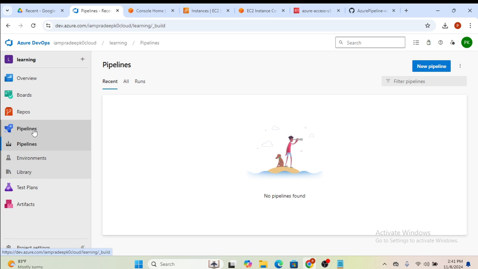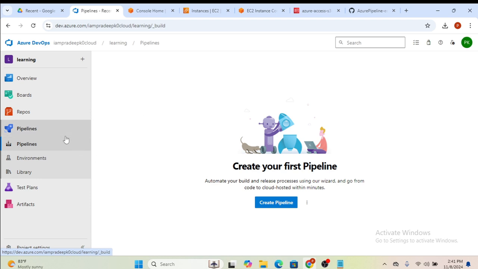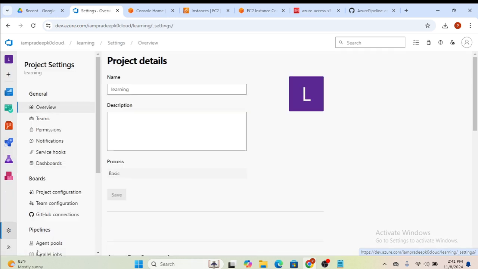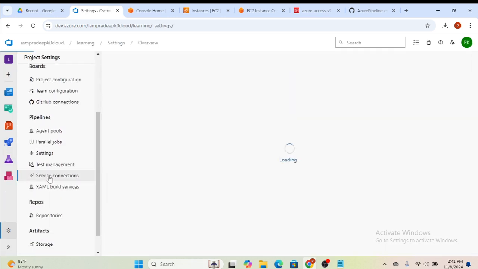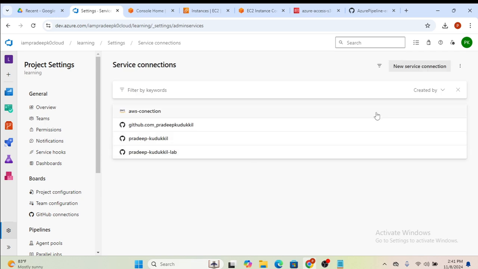So now we can see we have a pipeline. We can just select the pipeline. But before that, you need to go to the project settings. Then here you can see service connections. I already connected with my GitHub. You can see the GitHub connection. You can ignore this AWS connection because I use it for a different use case.